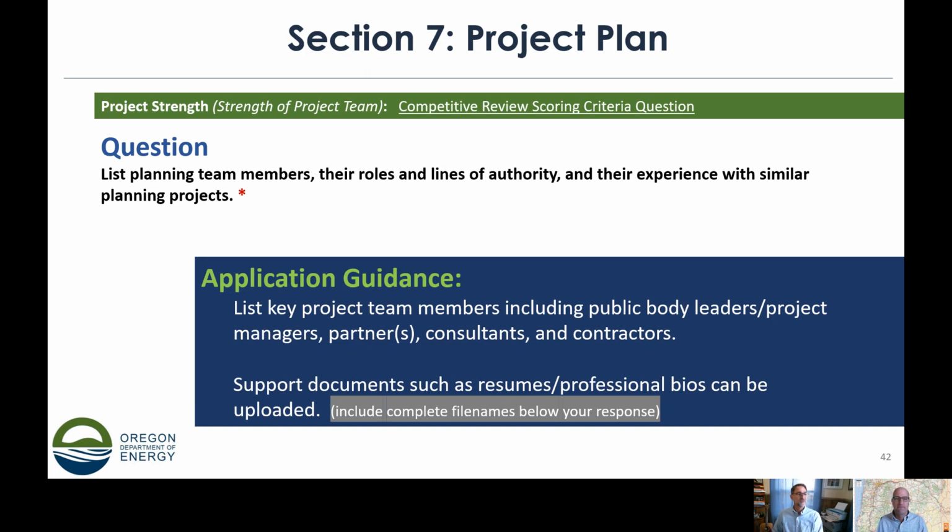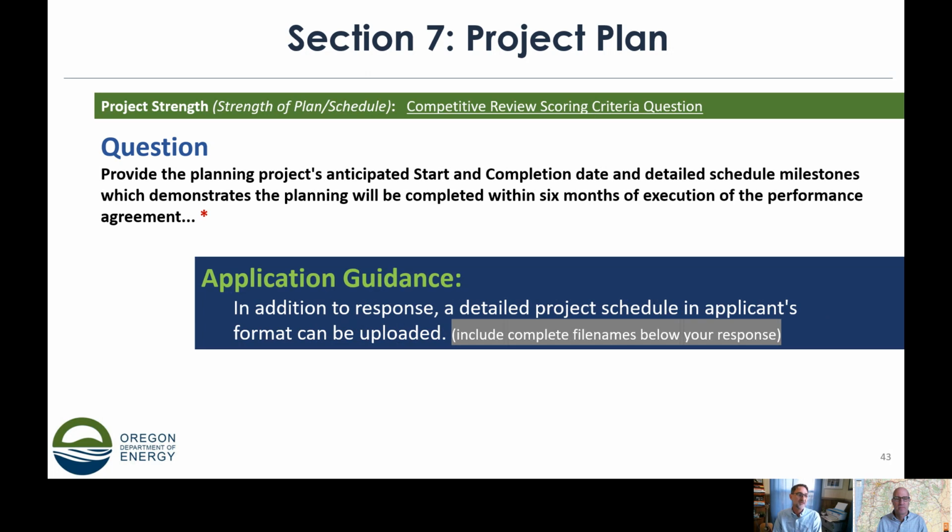Okay. As we move forward through the application, another key question is provide the planning project's anticipated start and completion date and detailed schedule milestones, which demonstrates the planning will be completed within 6 months of execution of the performance agreement if awarded. And essentially what we're looking for here is at the time of the application, what is that plan? What is the start date? What is the planned completion date? We realize there could be some adjustments in that and certainly some adjustments if you are awarded for the performance agreement.